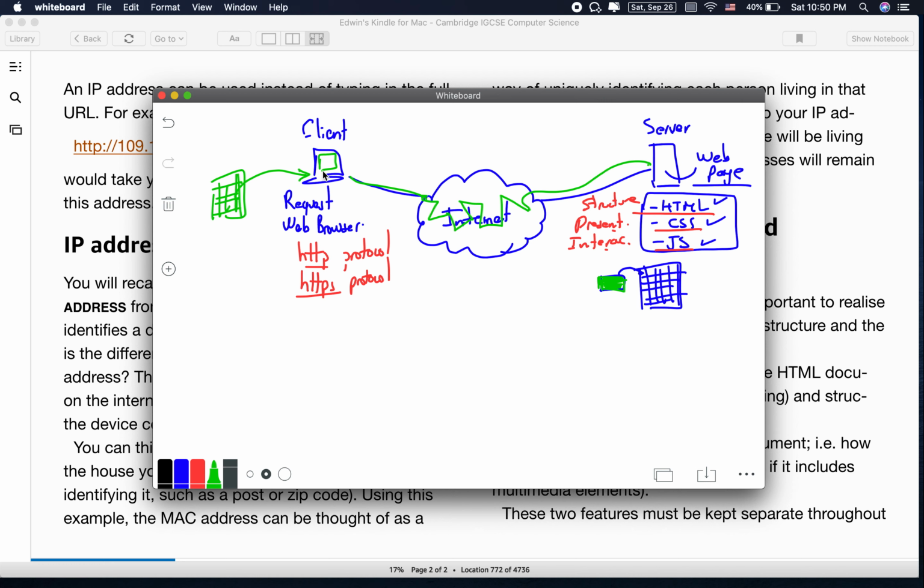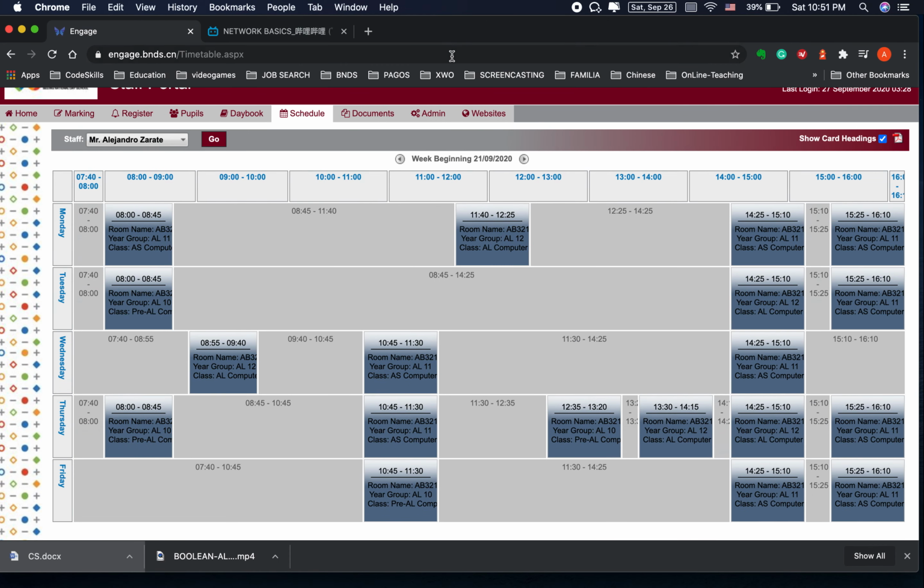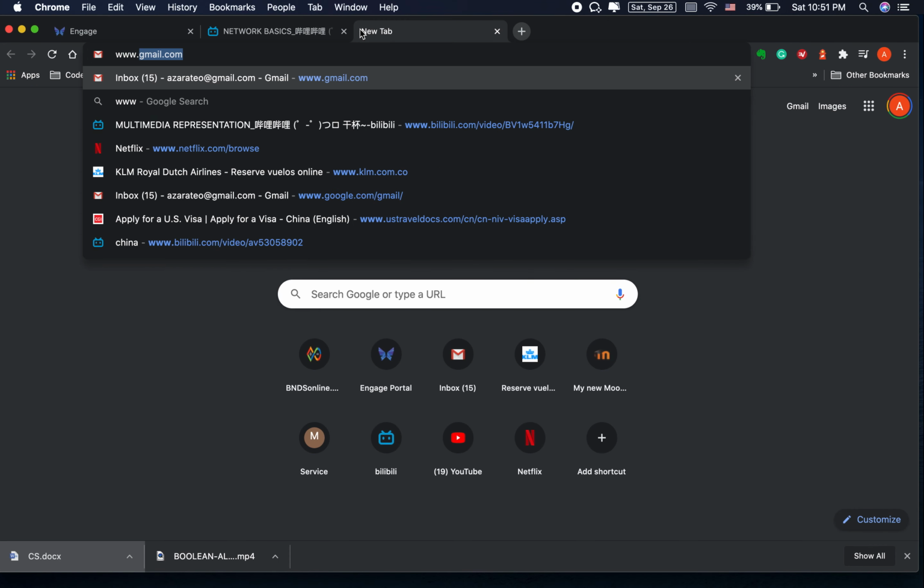So all this is possible because there is this set of rules called the HTTP and HTTPS protocol, and also because we have very well-defined structured languages called HTML, CSS, and JS that describe how a web page looks. So just to have an idea of how that code looks, we can check any web page in any web browser and see how the code looks.